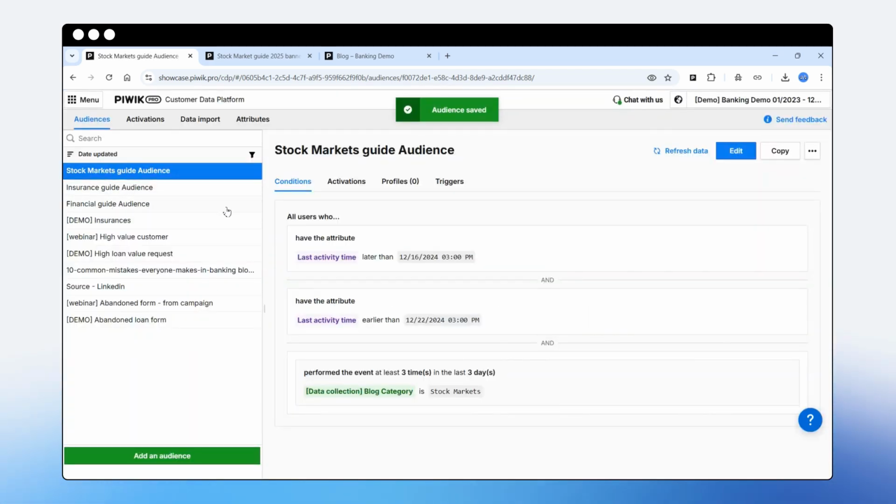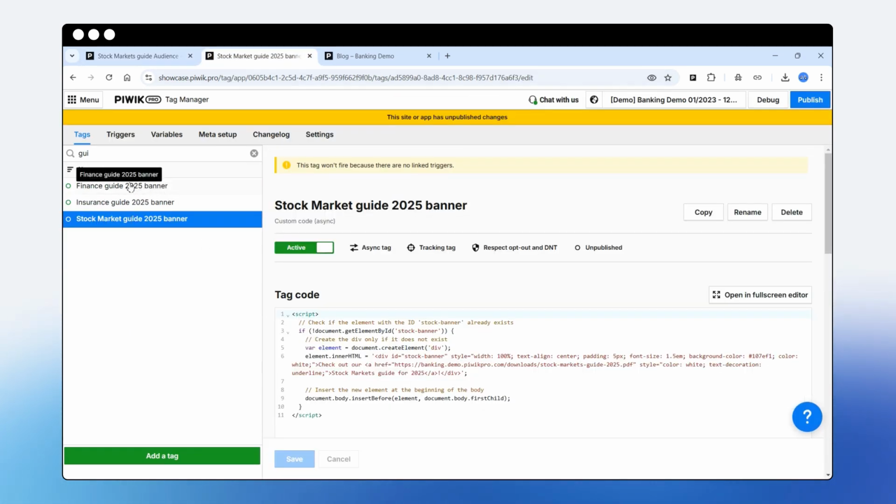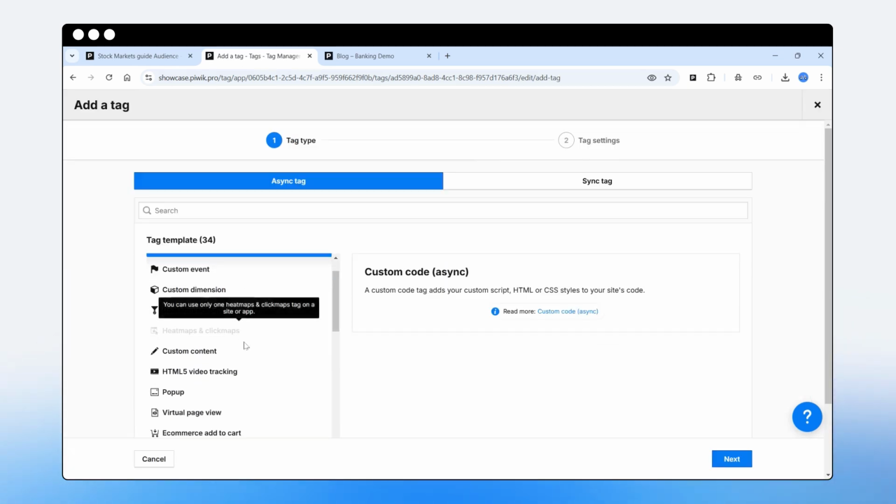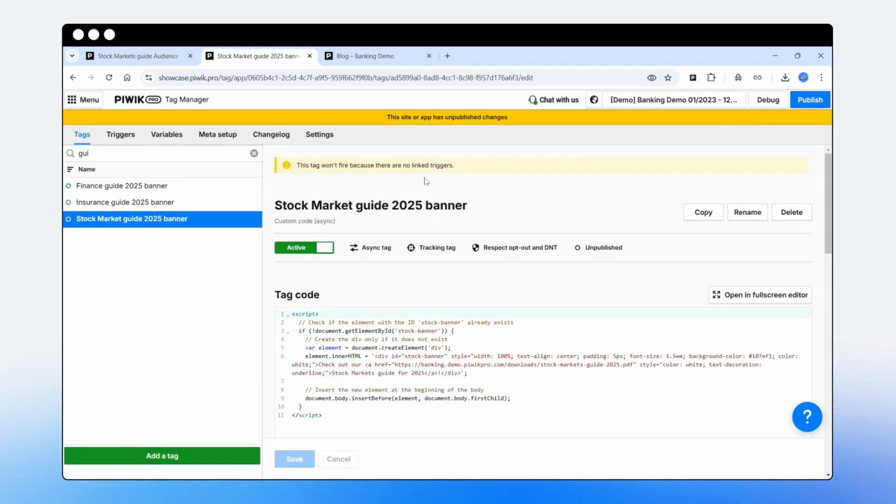That's it when it comes to the customer data platform. Now we can move on to the tag manager. And again, I already have the banner ready. In this case, I'm using the custom code, so that's the custom code tag. But I earlier mentioned that we can also use custom content and pop-up. So I'm using this one, the most basic one.